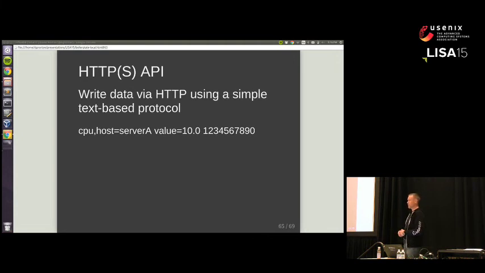You can write your own client library, or you can just directly write to the database. For my own debugging purposes, I've written shell scripts that run top and iostat and things like that, poll that, and write the data into the database. So it's very easy through the HTTP API to write data. And I've got a single little example line there. It's a text-based protocol. You can write data in using curl. And that's an example of what the actual data looks like.